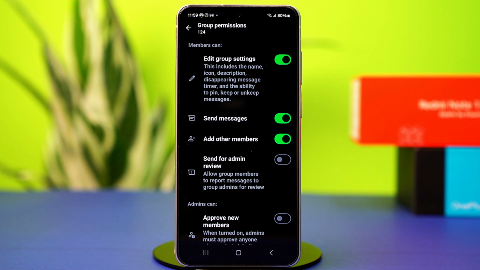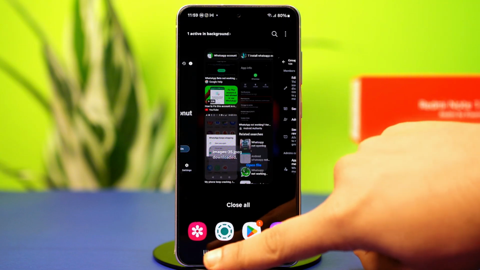If it's already toggled on, simply toggle it off. Then toggle it back on to refresh the settings. After that, see if the problem is fixed or not.